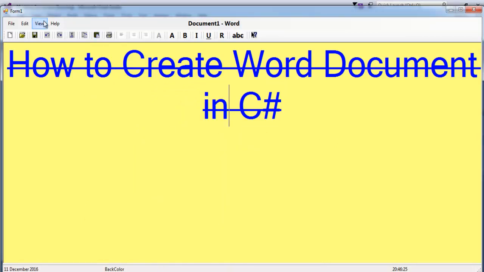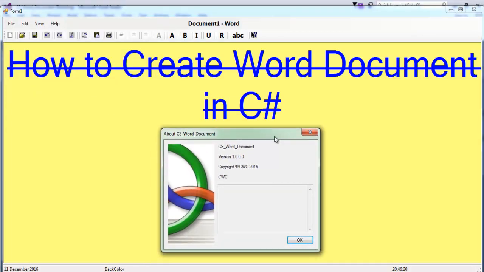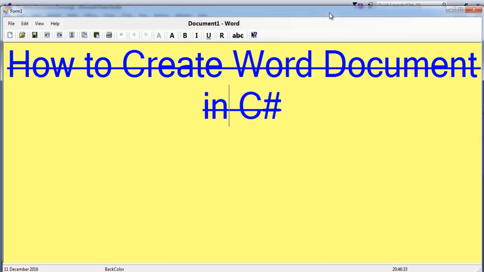So that's it, guys. That's how you create your own Word application in C#.